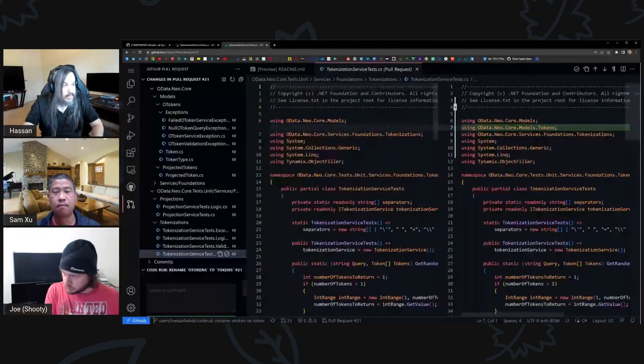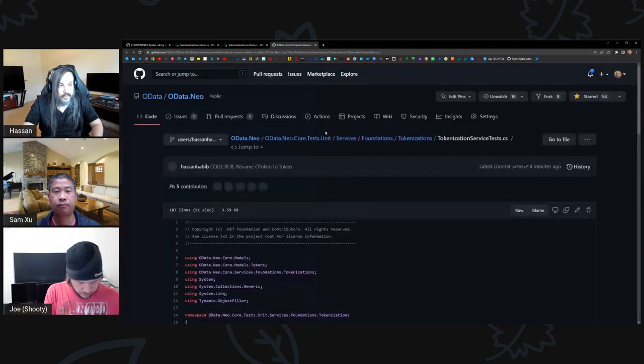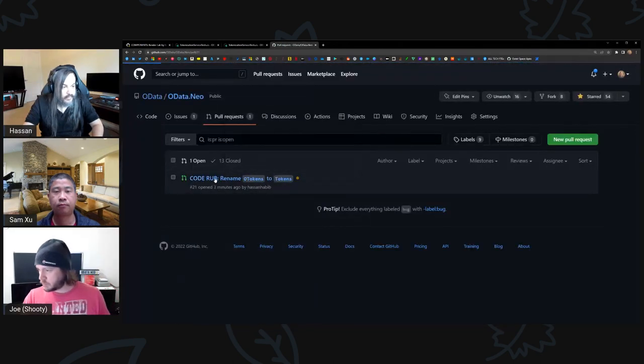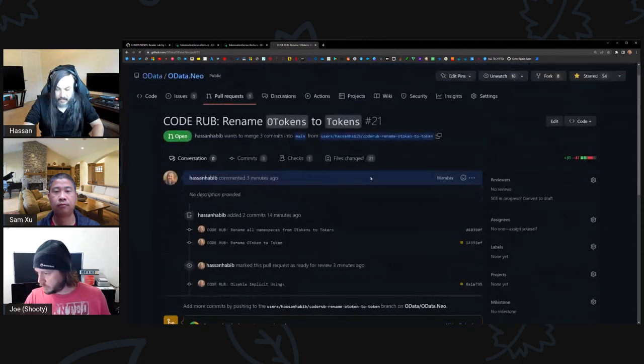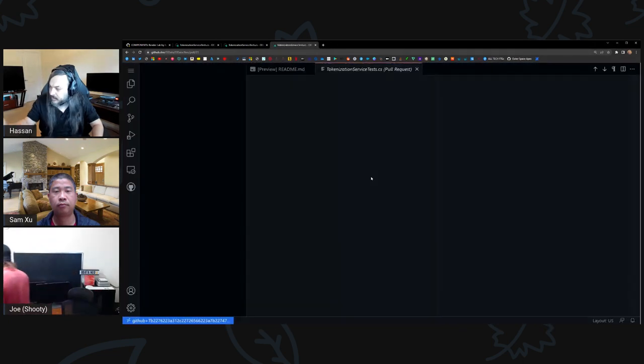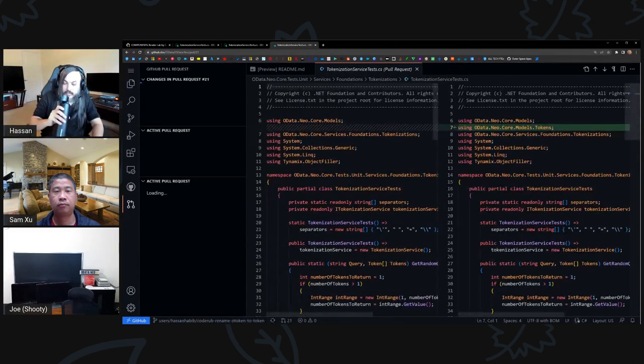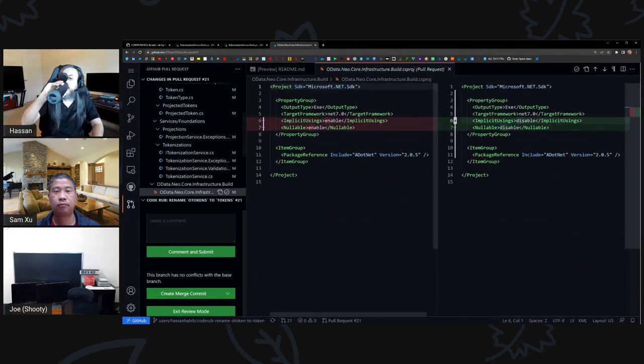Share screen. What am I looking at? Oh, my own pull request. That's right. Go back here. Pull request. Tokens. And then let's take another look. Just one more look. Once more unto the breach, dear friends. Okay.